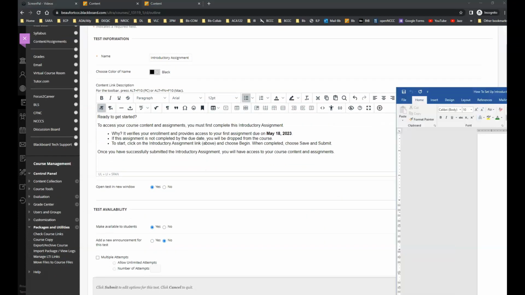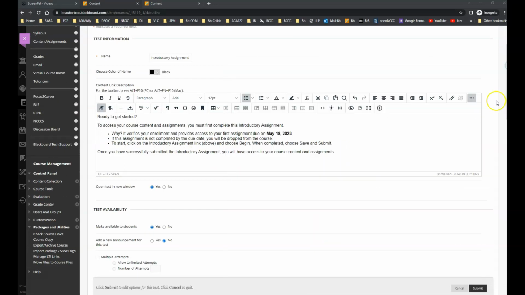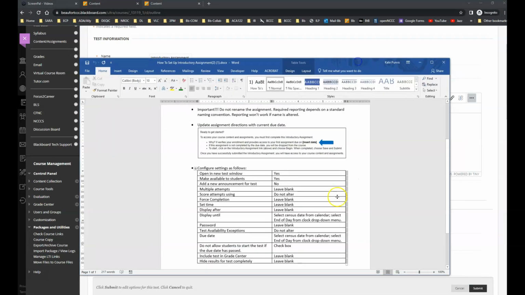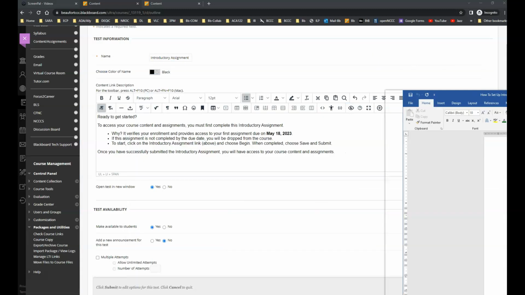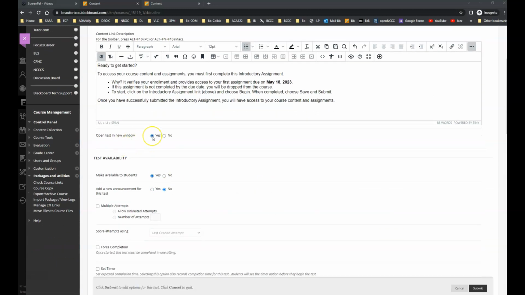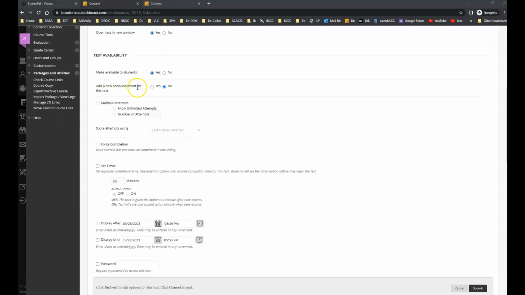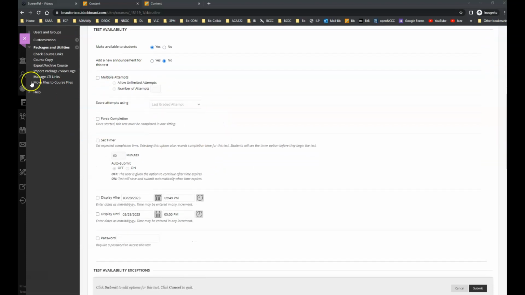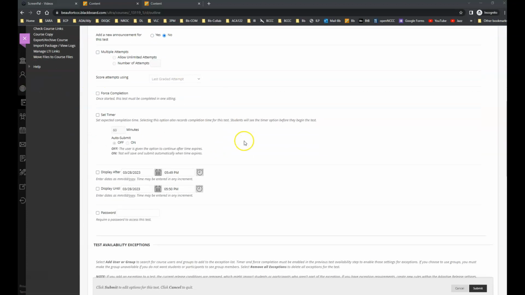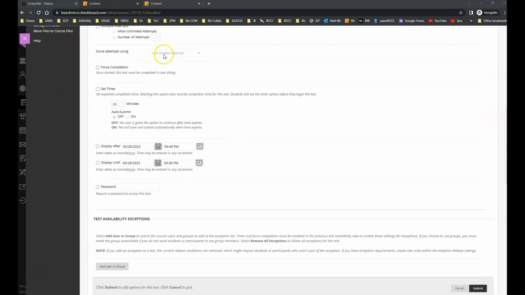Then I will scroll down and set up the next few sections exactly how this guide tells me to. Open in the new test window, yes. Make available to students, yes. Add a new announcement for this test, no. Multiple attempts, leave blank. Score attempts using, we're not going to alter that. And then the rest of these, the forced completion, the timer, we're just going to leave all of those blank. This part is important. The display after, we're going to leave alone.